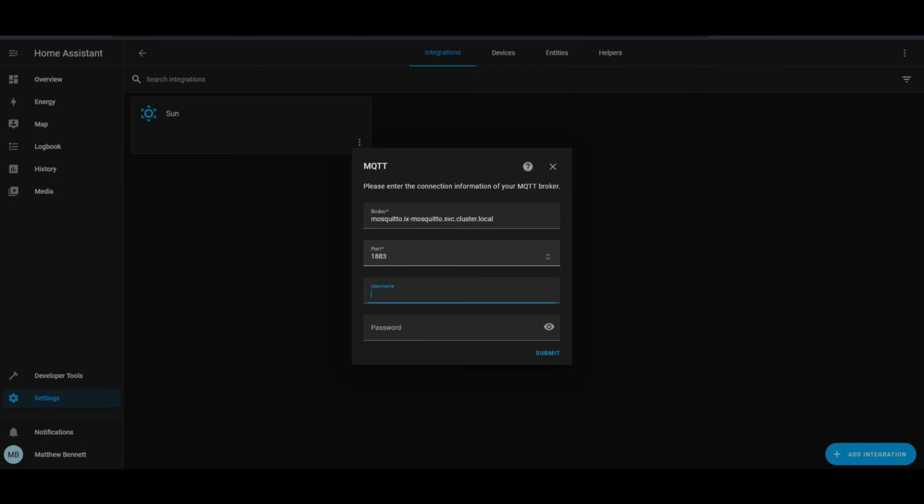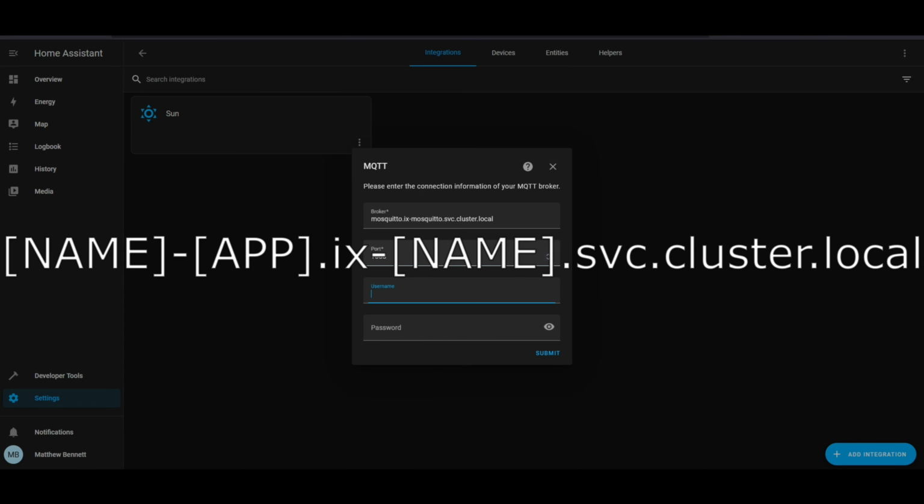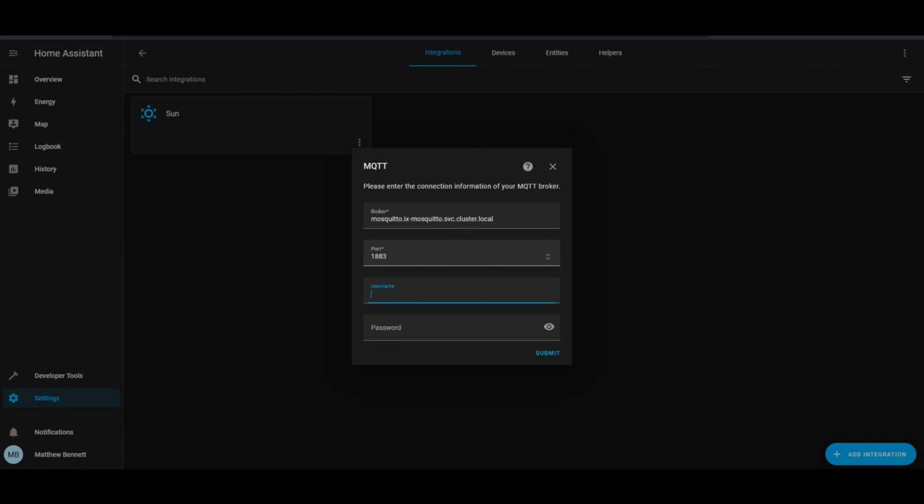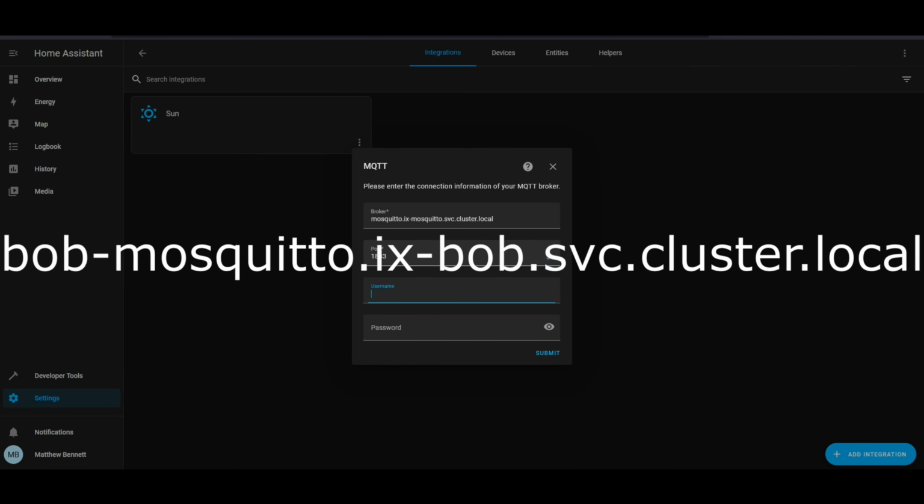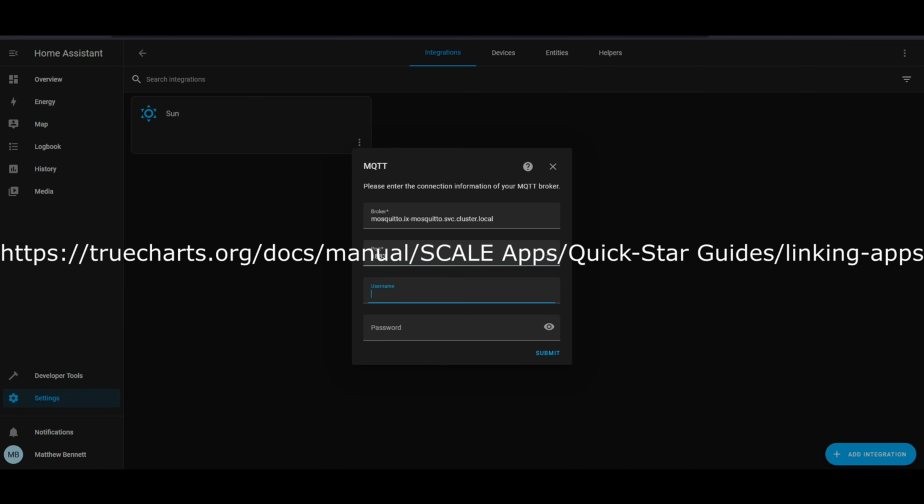In that case, it would be the name you made, then a dash, then the official app name, .ix-the name you made, .svc.cluster.local. So if you named your Mosquitto app Bob, this would be your internal domain name. If you don't follow how to figure out the internal domain name, head to this site and read the description there. As always, there's a link to it in the description of this video.